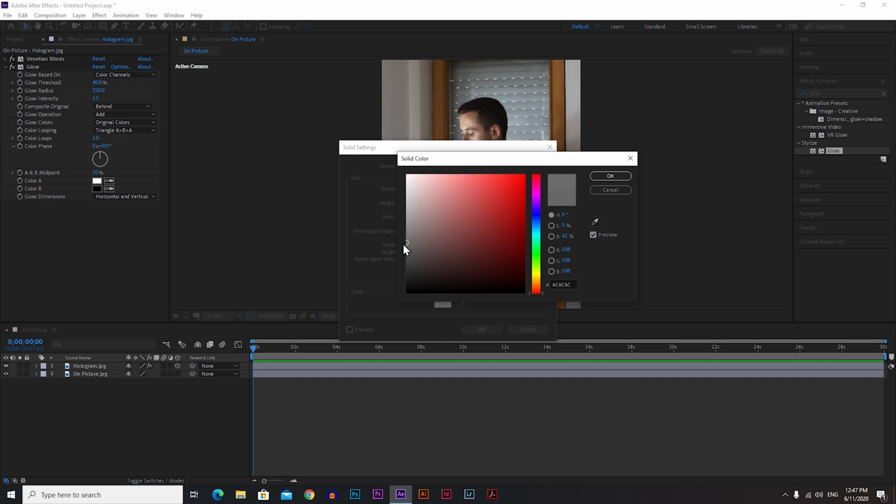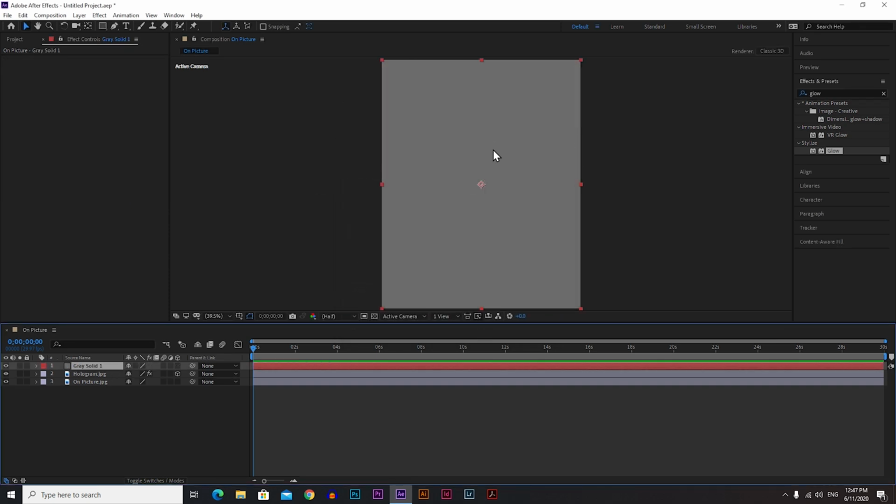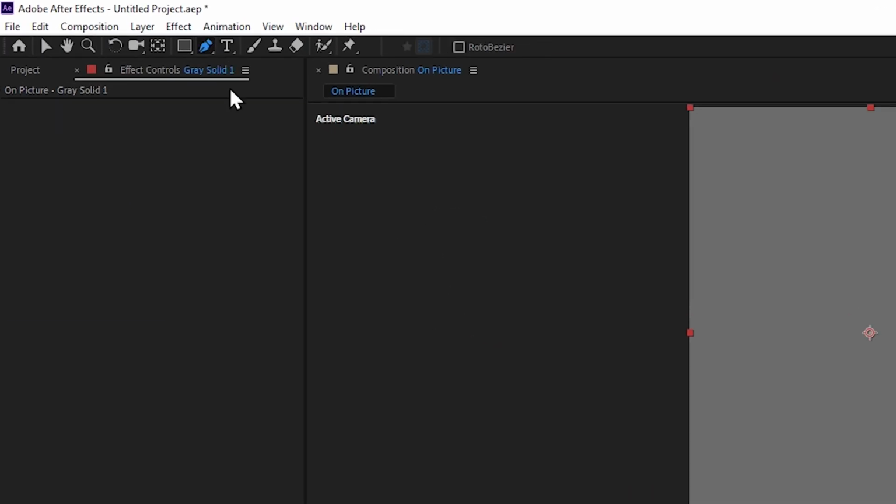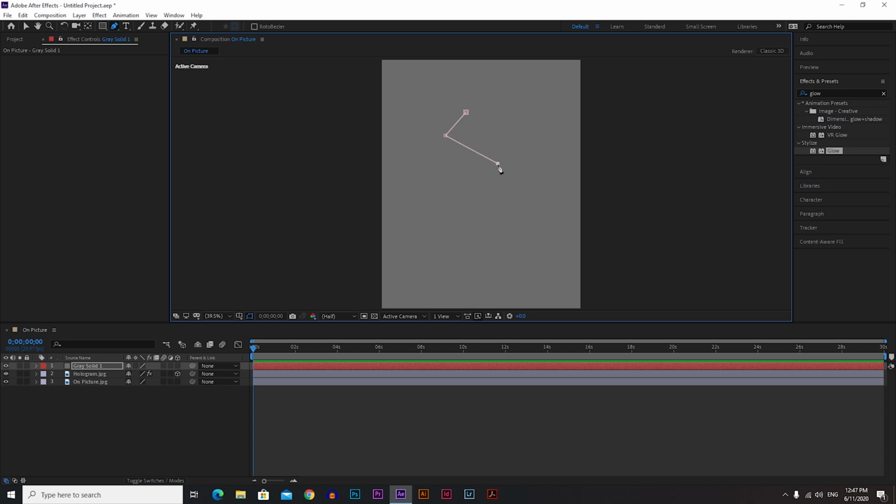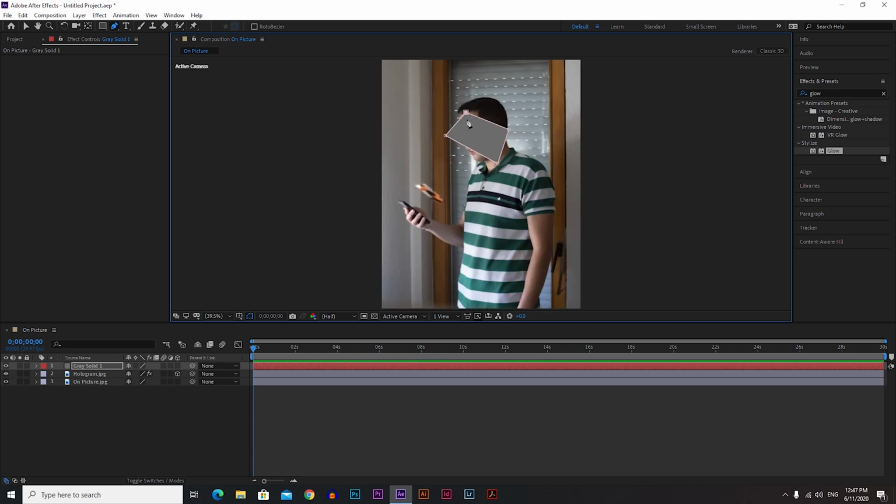But for this tutorial, I'm gonna use light gray. I'm gonna click okay, okay, and that will create a new solid. Grab the pen tool and just draw a random shape around, doesn't really matter, we're gonna just adjust it after. Now we need to adjust this so it looks like light coming from the phone. So grab these edges and let's do it.